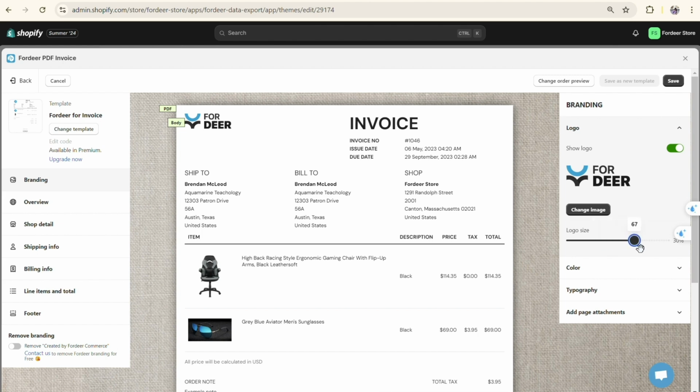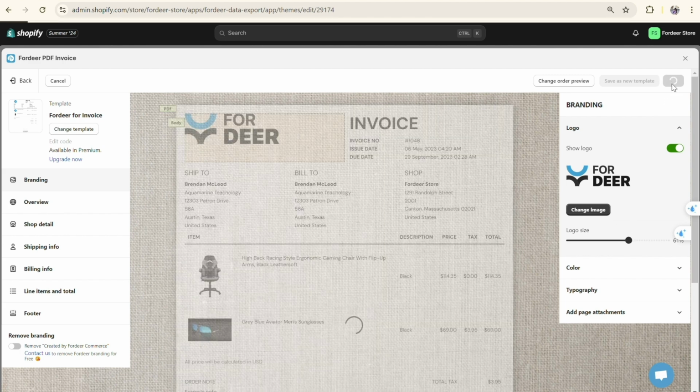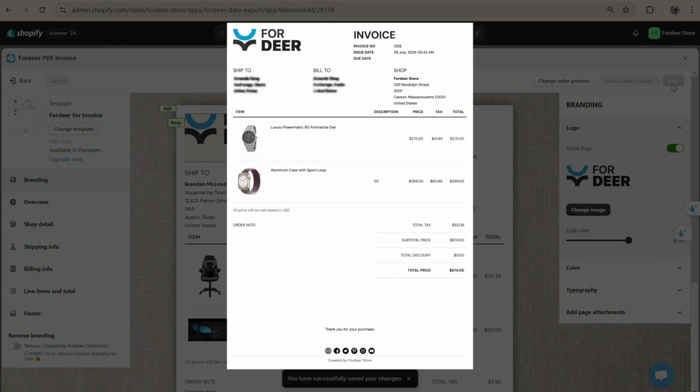Changing the logo in the invoice is really simple. With just a few clicks, you have a basic branded invoice. There's a lot more you can do to create a comprehensive branded invoice, which we will introduce in the next videos.